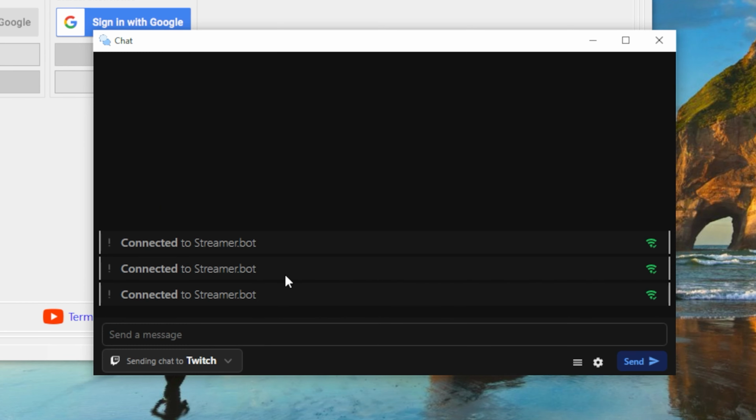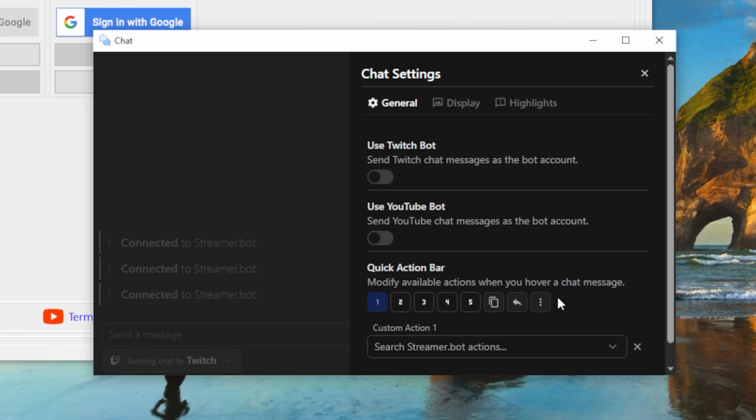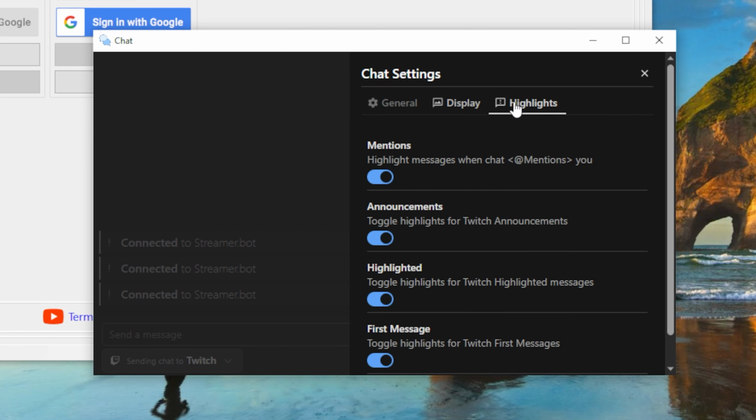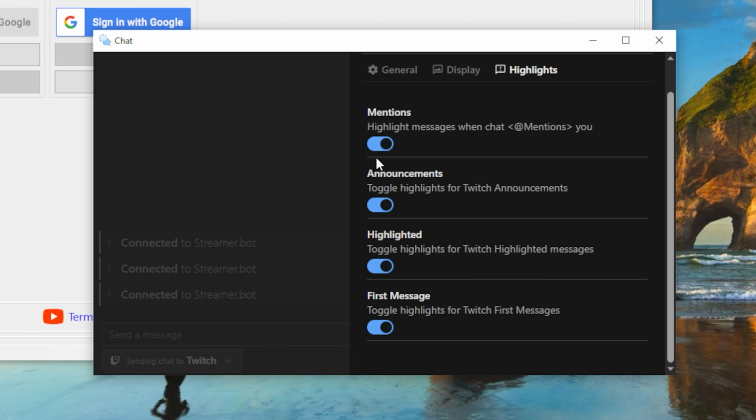So that when you get chat over here, you just right click on that chat and it's going to bring up something that looks exactly like this, and you just select which one you want to activate and it will perform that function. It makes it really easy for you to use the chat as well without having to actually type in chat. So you could actually type out a response that you want and set it up for one of these, and there you go. Very, very cool. Under display, you can show your timestamps and invert your chat direction, and then highlights has a couple of different things that you can set up in here as well.